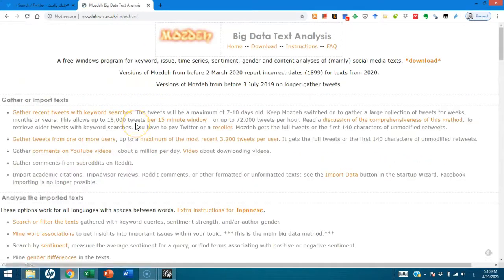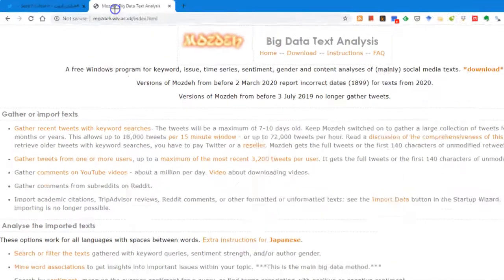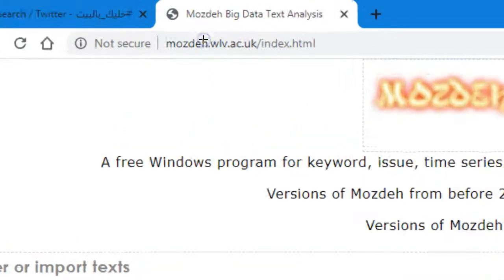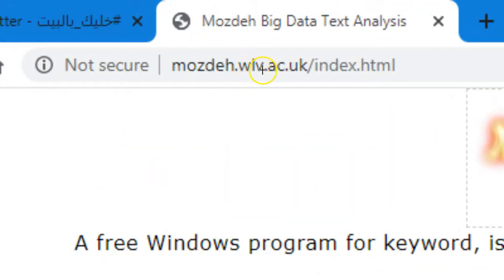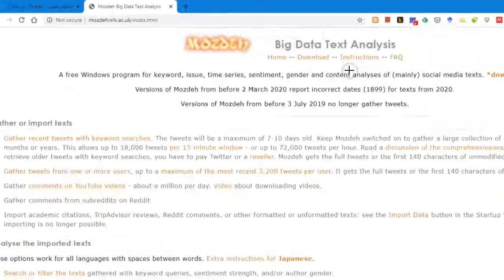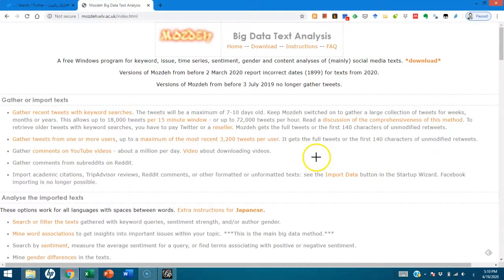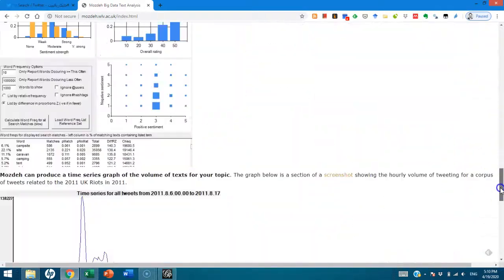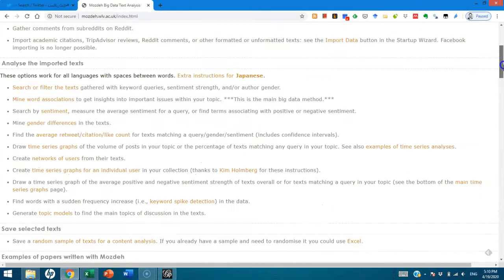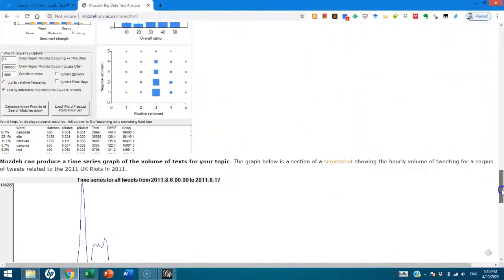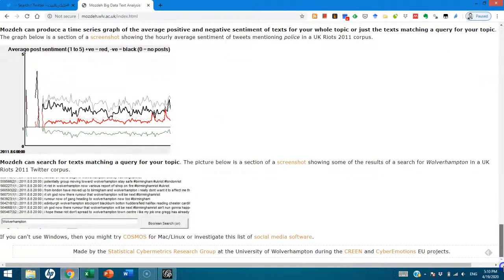How do you do that? You go to the following website. Let me zoom for that. Go to the website called mozdeh.wlv.ac.uk. Go to that website and then download. It's very interesting, very powerful. It says big data text analysis. You can see the capability of this tool and what it can do. It's just very, very powerful.